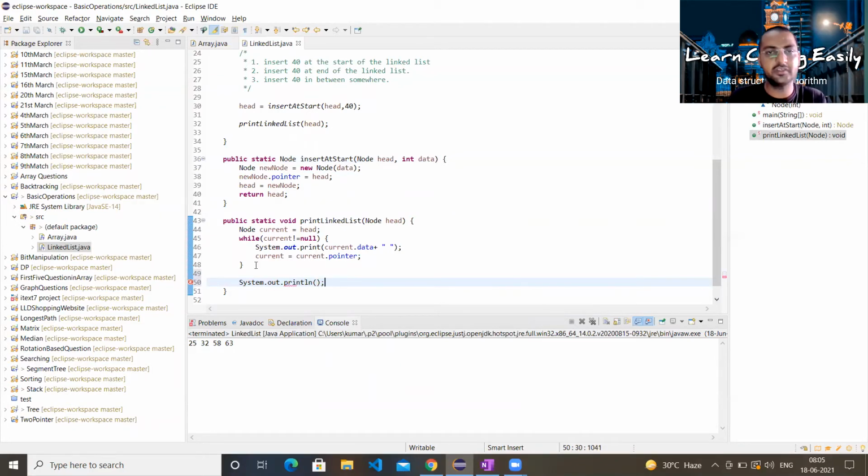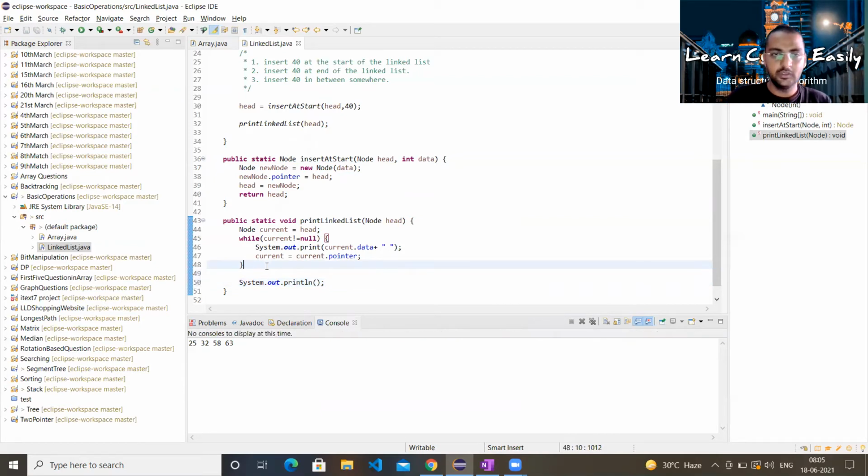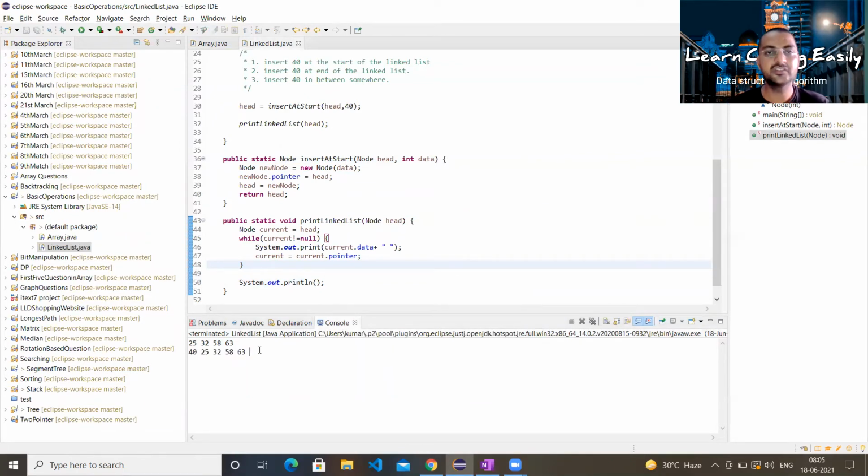All right, so this will just give the space in between the previous print and the new printed. Let us run it. So you can see 40 came in the beginning and the rest everything is same. So we have inserted the node 40 at the starting of the linked list. Understood? So this is how we have inserted.